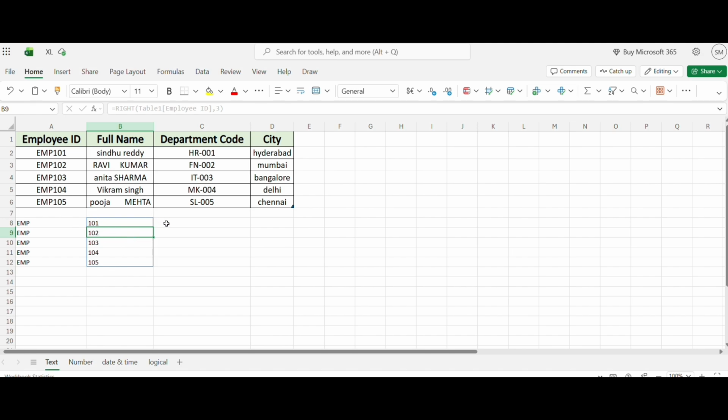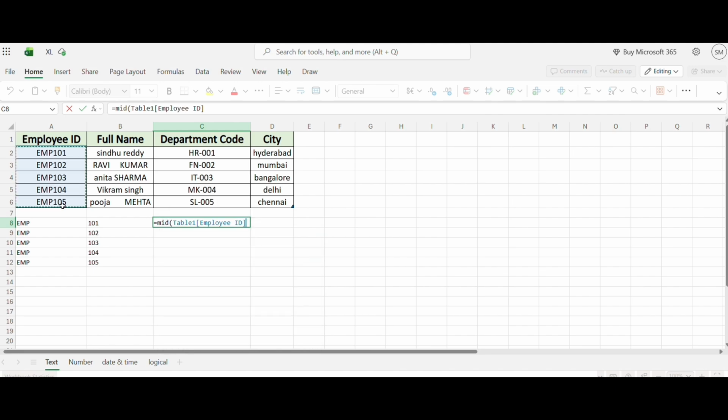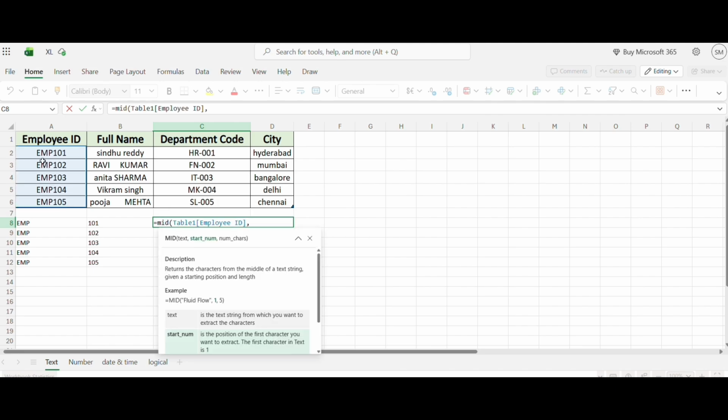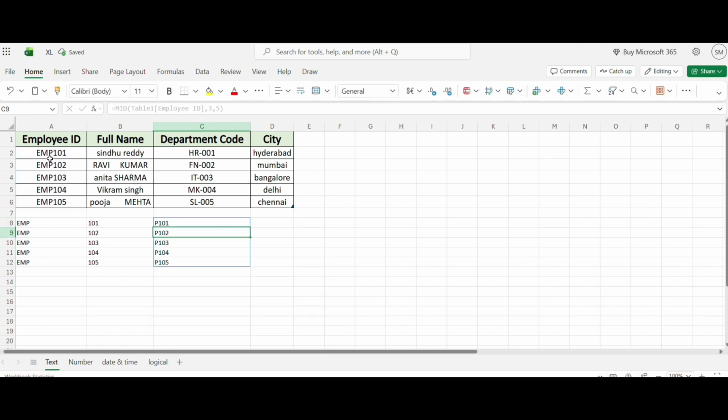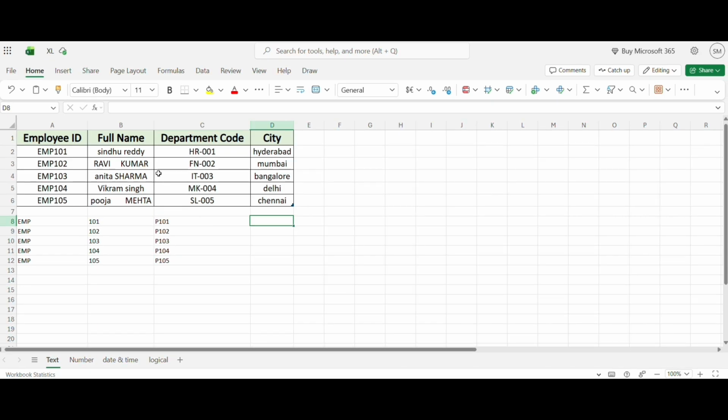If you wanted to extract the middle letters of that employee ID, then we have to go for middle, and the starting position from where you want to start. I wanted to start from P, which means 3, and the ending position, till 3, 4, 5. That's it. As you can see, it's 3, 1, 2, 4, 5. So I got it.